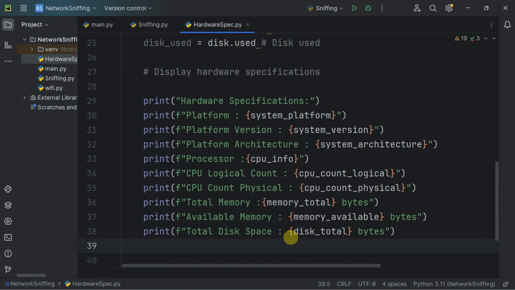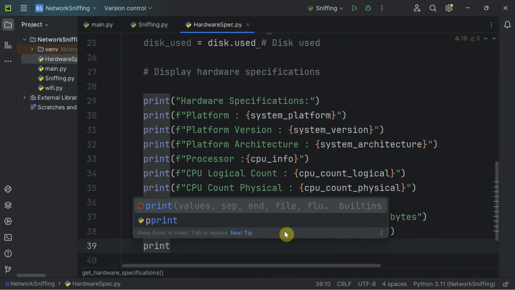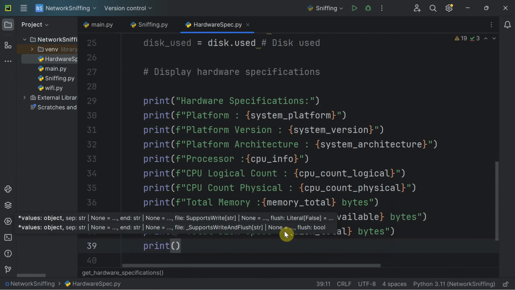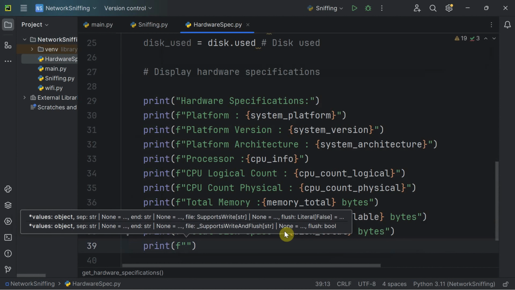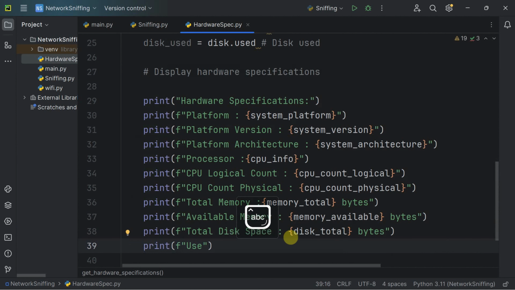So we are also going to print the used disk space, the total disk used. In the placeholder, the variable used is disk used, and it is also in bytes.